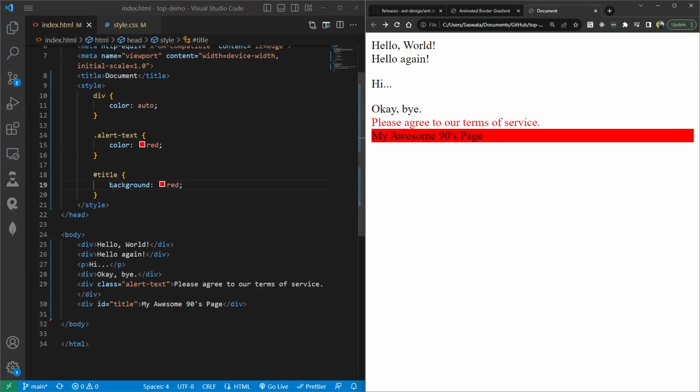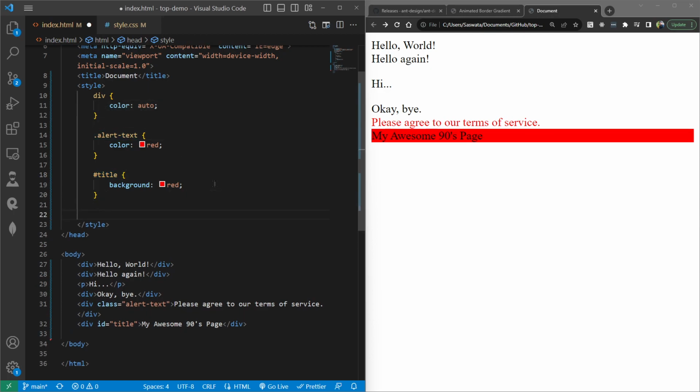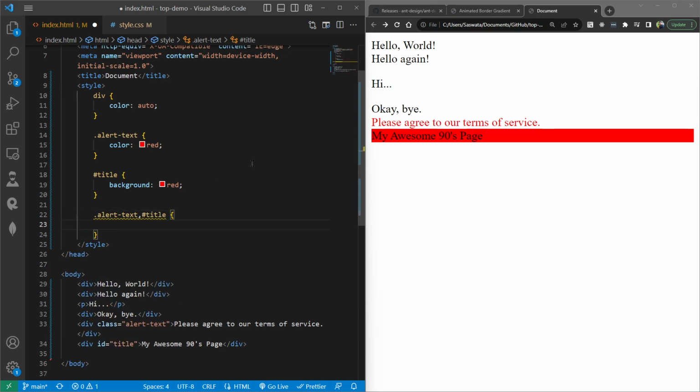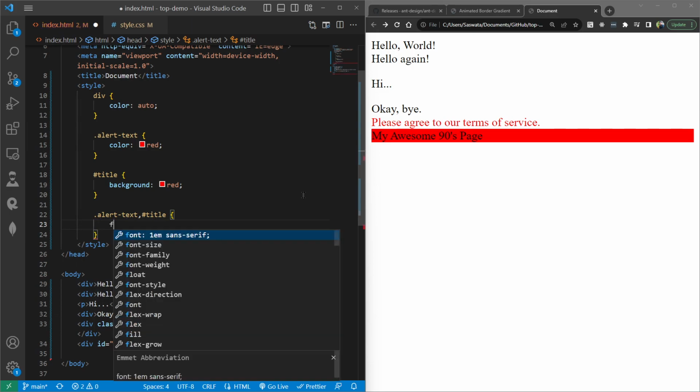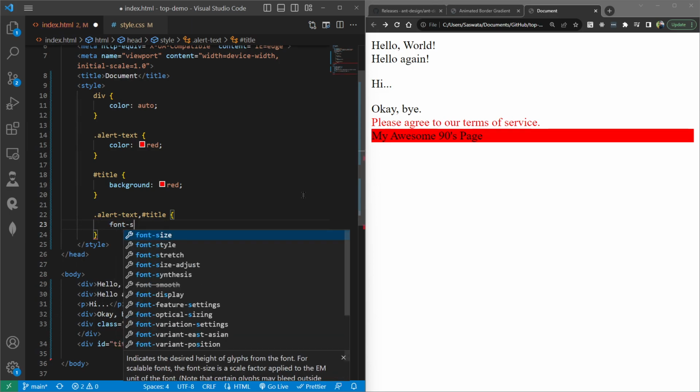So in our example, we have a star title and we also have a class. So let's group them into one: dot alert text and hash title. Now let's give them some common styles. What is the common style you can give? We already have used color and background. So maybe we can use a font size.